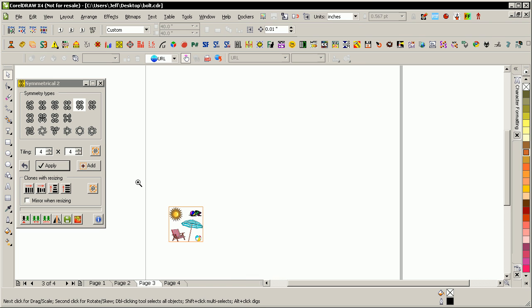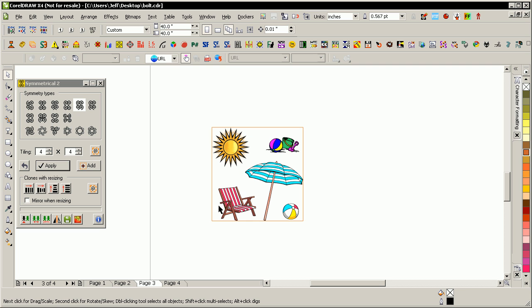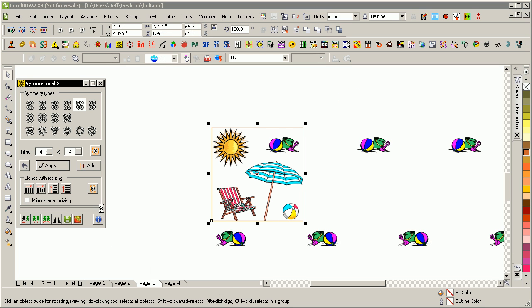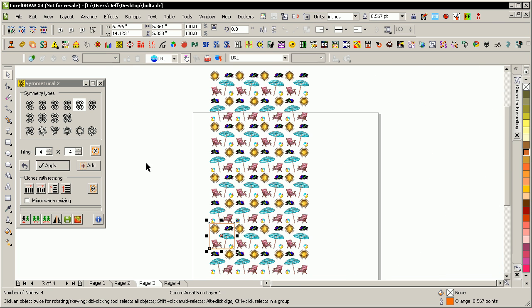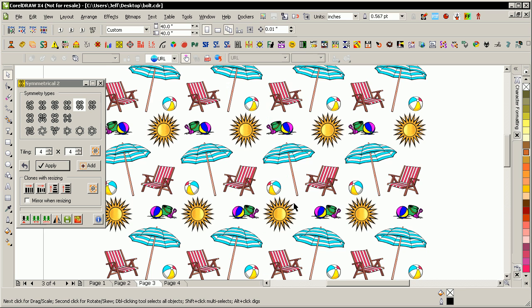And another quick example here is we've got some beach related things. Select them all. Now there's other patterns you can try, but this particular one is one of my favorites if you're maybe to make your own customized gift wrapping paper, or somebody that's into scrapbooking or any of that type of stuff. You can see the potential of that.